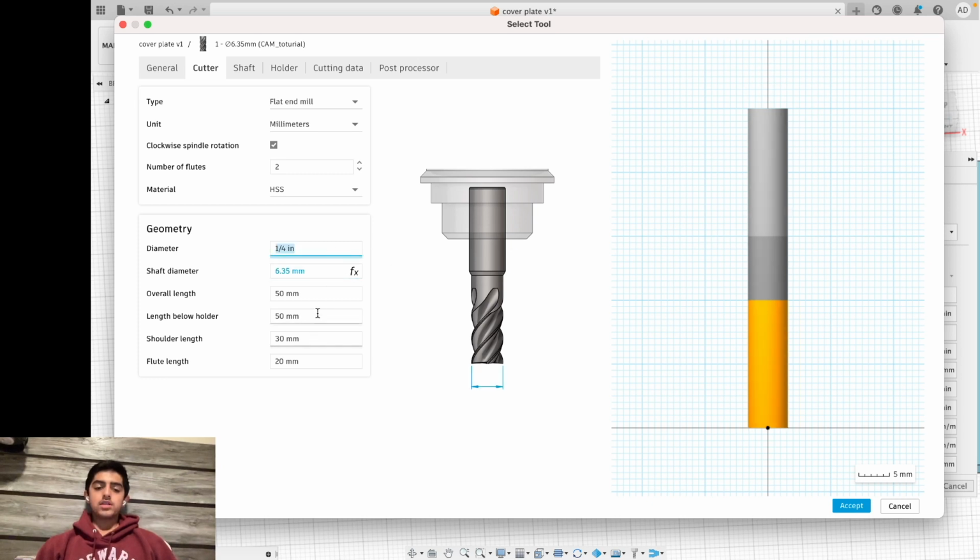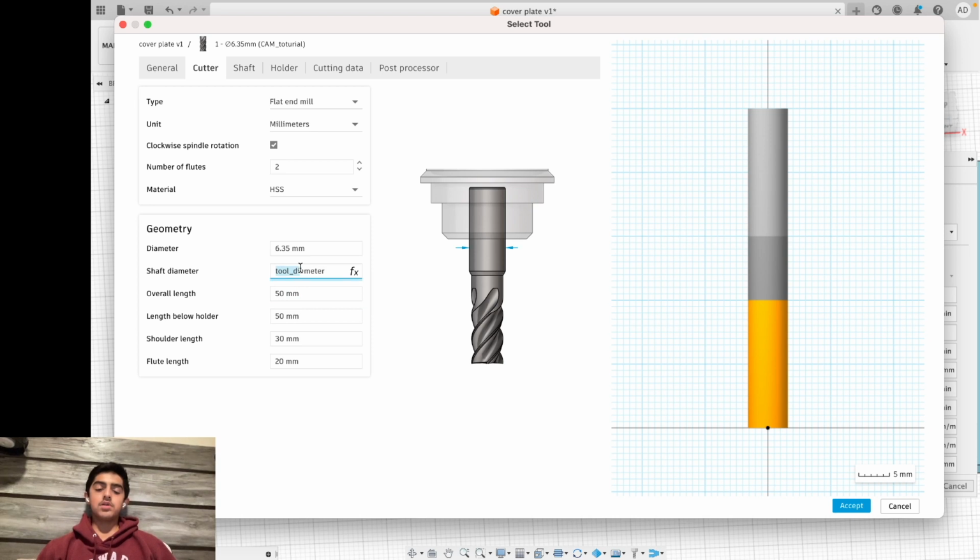Now it automatically does the shaft diameter for you, but you always still want to check it, as your shaft diameter sometimes could be bigger and the diameter of your bit could be smaller. So I'm just going to check it again, and mine is also 1/4 of an inch in this case, but it could be different in your case. Now you're going to want to select the overall length of your bit, and in this case mine is 63.1 mm.